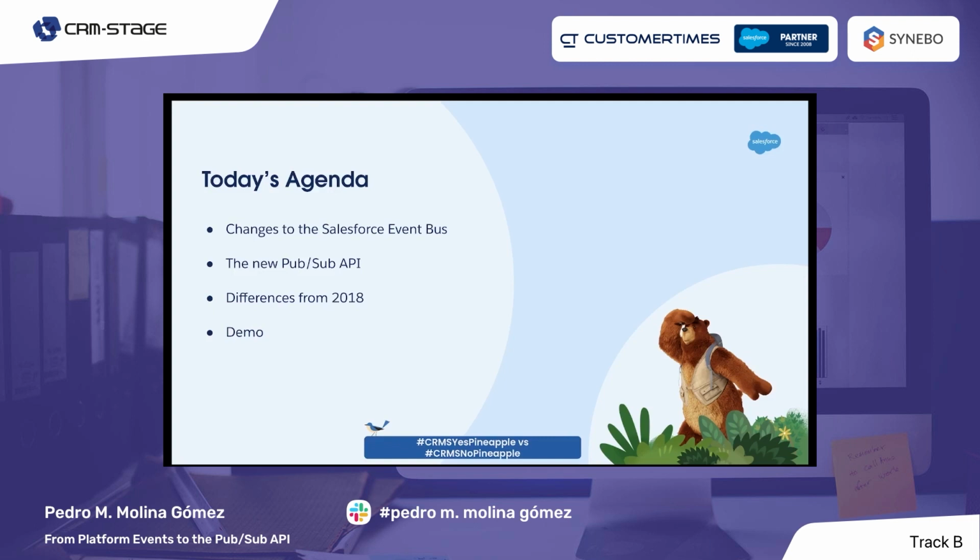Then I'll have a look at the differences between the old implementation, the implementation I did in 2018, and the current implementation. And at the end, I'll run a quick demo. I'm going to show you an org where this demo has been deployed. I'll show you also the resources that have been used, and after the demo I'll share on my Twitter the results of the poll we talked about before.